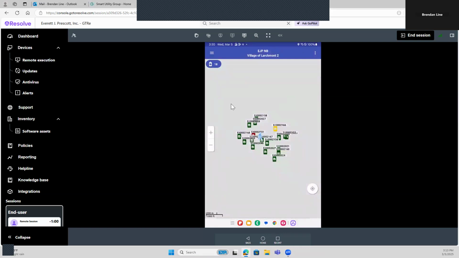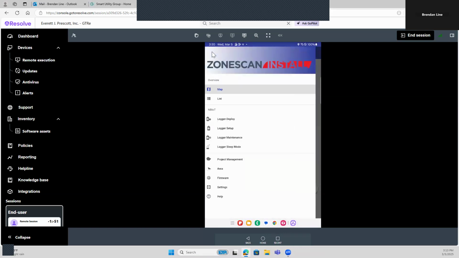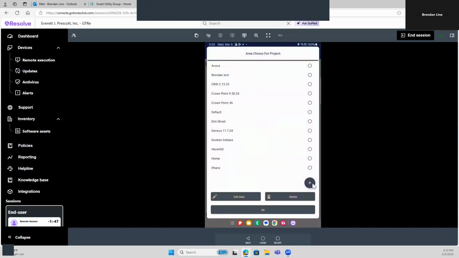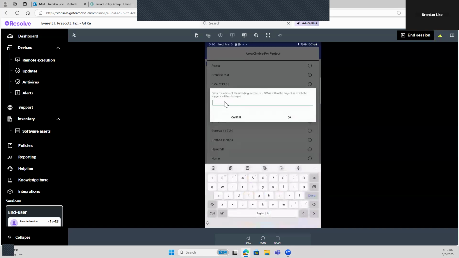So in order to move loggers from one area to another, you need to create your new area name in Zonescan Install. So go ahead and tap on the menu bar, go into area, and then tap the plus to the bottom right and create a new area. We'll just call it Elm Street. And then go ahead and select OK.